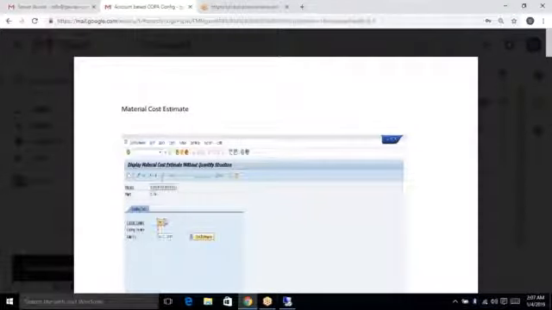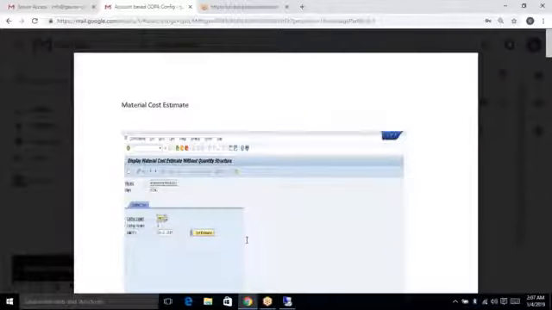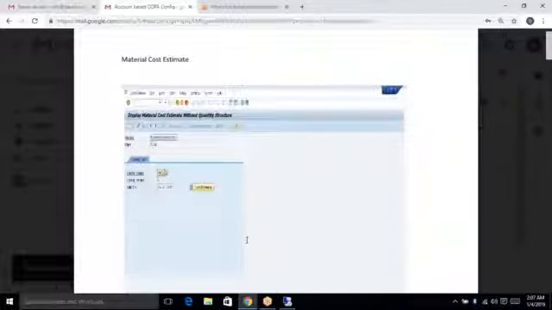See what is happening here. I'm showing you a particular material. If it is not very clearly visible, don't worry. There is material number 12 for a particular plant, the COPA plant. And you can see here the product cost is 160. Total cost is 160, which is divided into 100 and 60.